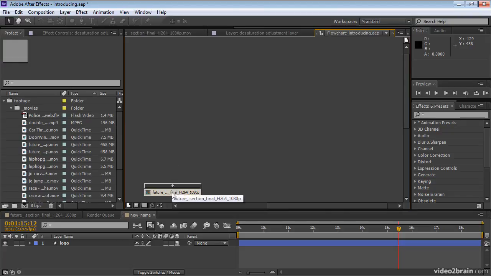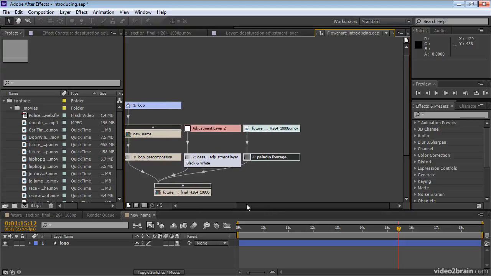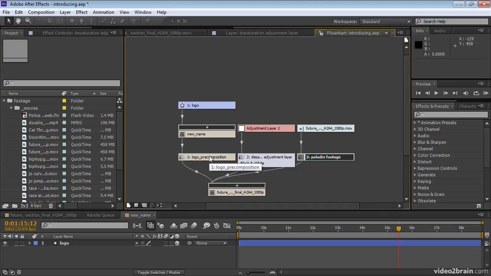And here, I can see a single node for the future section composition. If I click this plus sign, it expands, and we can see the various layers and footage items that feed into this composition. So that's a quick tour of the Project panel and the Project Flowchart panel. You use the Project panel to organize and manage footage, and you use the Flowchart panel to get a visual representation of your compositions.